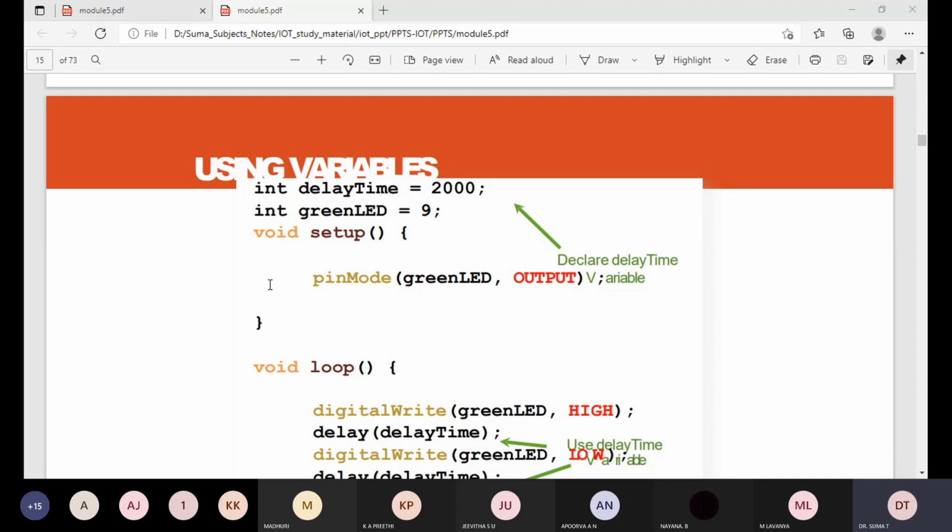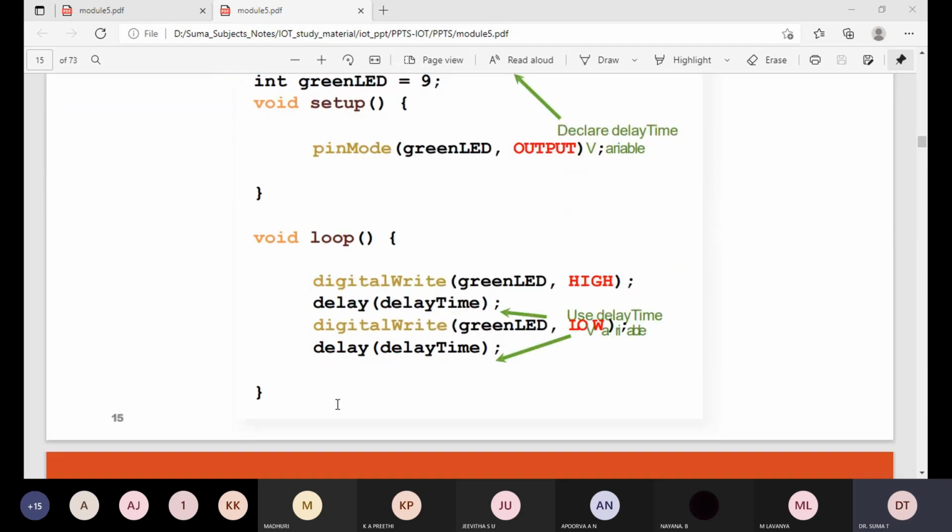Then come to the void loop. As I told, it repeatedly executes for several number of times. So this is where the actual execution takes place. digitalWrite greenLED, HIGH, again pin number 9, because you already set greenLED equal to pin number 9. It is set to high, that is a high voltage.